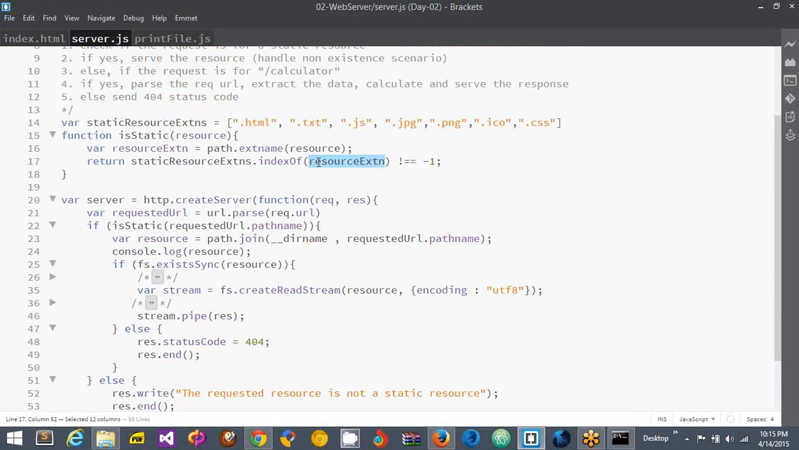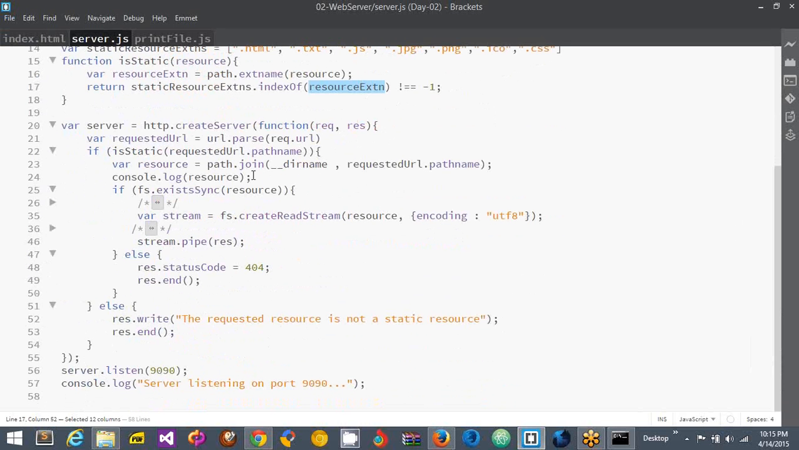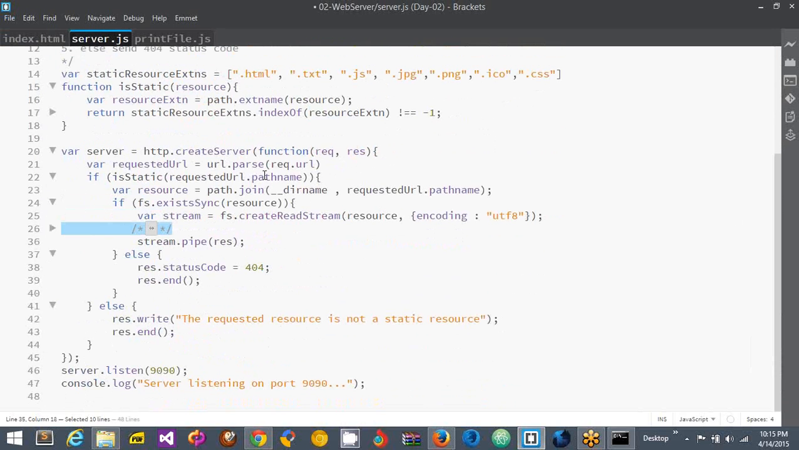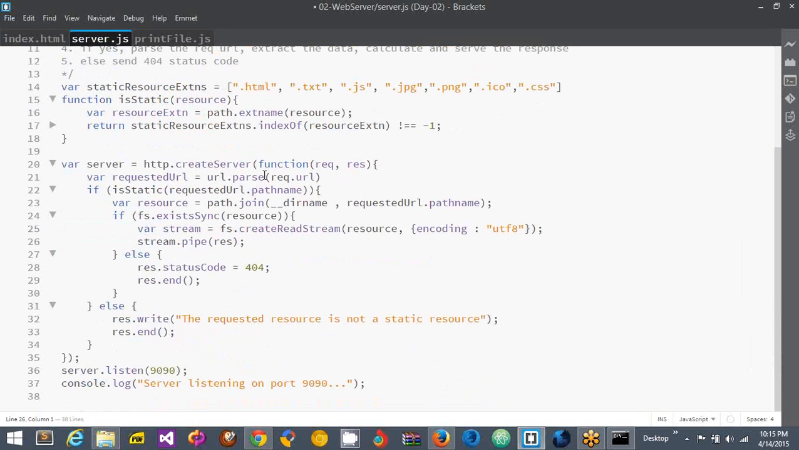So for readability, you can maintain it. And let's come here. I don't need this console.log resource, and I will remove the comments that we had, and this also I'll remove. And we don't seem to have anything else doing with the stream.